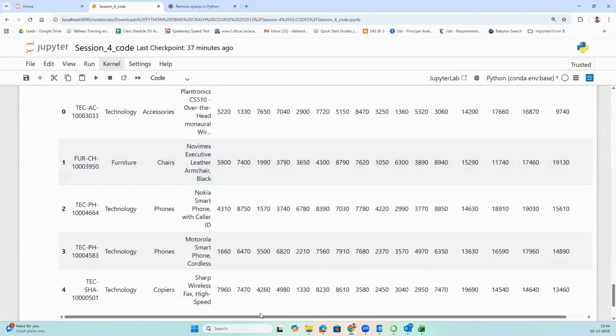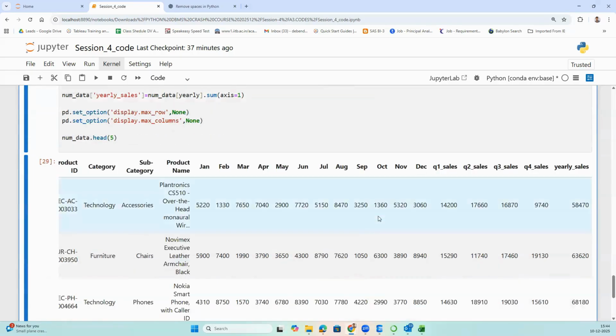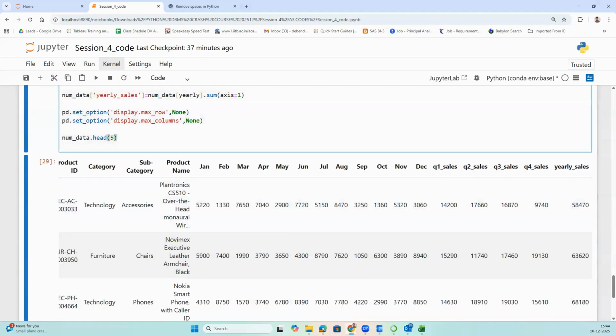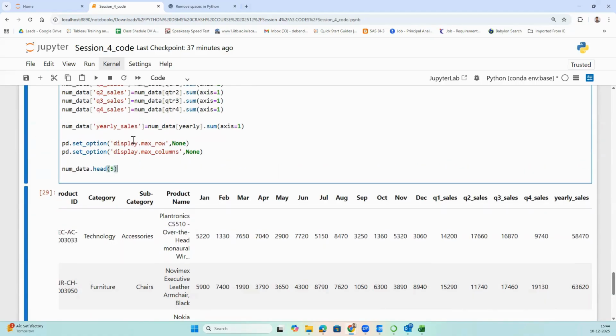If I run this query, did I get my output coming, guys? Everyone. Jan to December, quarter 1, quarter 2, quarter 3 sales and yearly sales is coming. Everyone, are you getting this? Yes. Are you getting this, guys? Yes. Right.